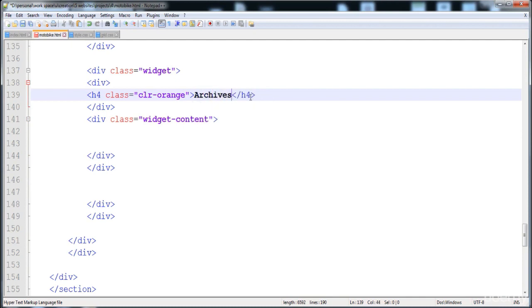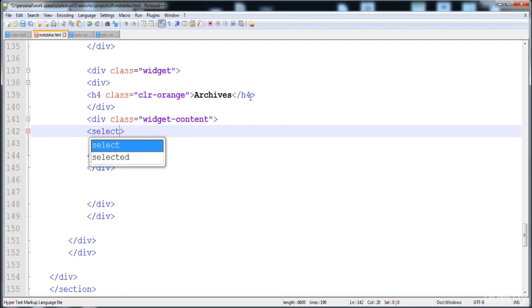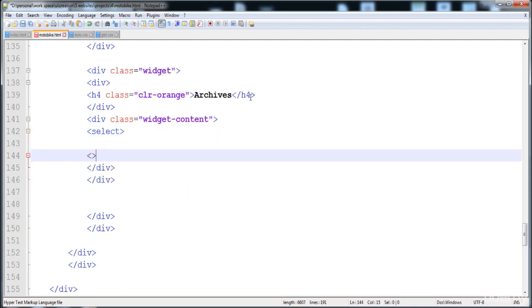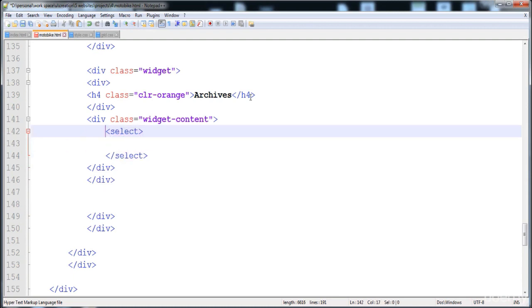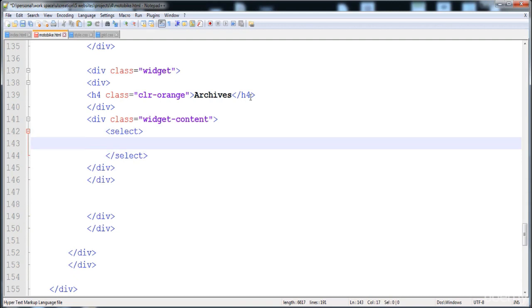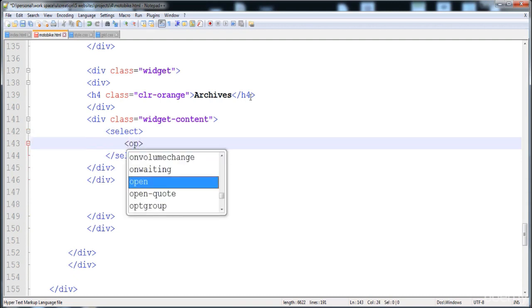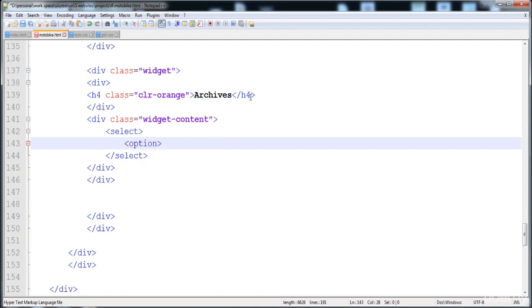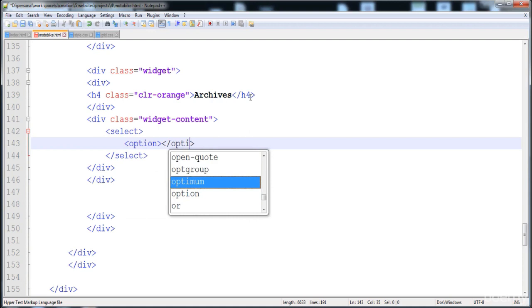And here is archives, and then after this, in between this, we have to place select, and here is the select, and here we have to place option, and here is option.